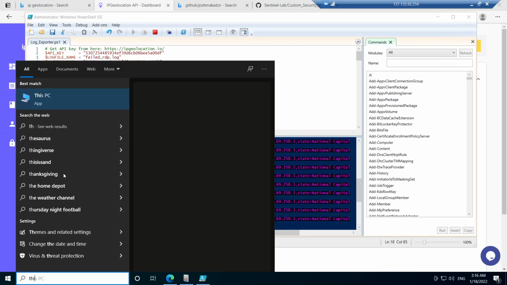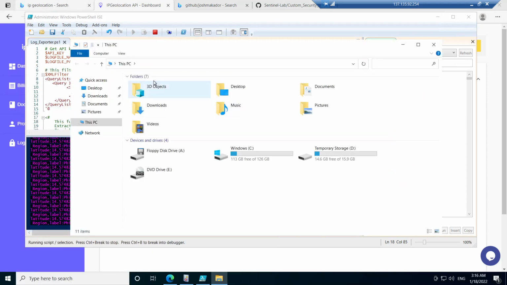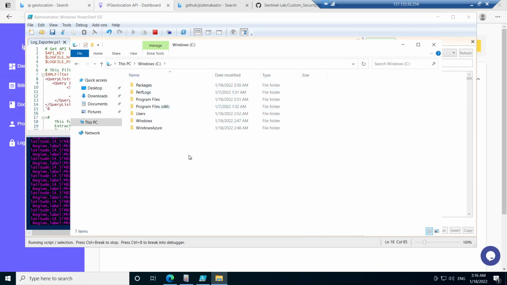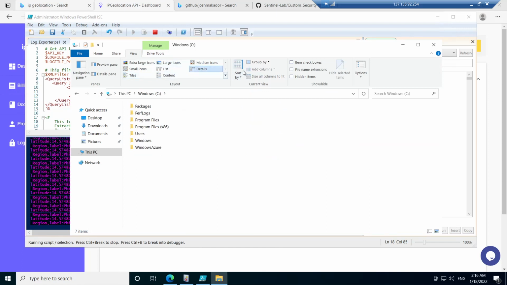You can also go look into the generated log file, which is being updated by the script. We can find that in our program data folder, which is a hidden folder. So I'm going to show hidden folders to be able to see that.